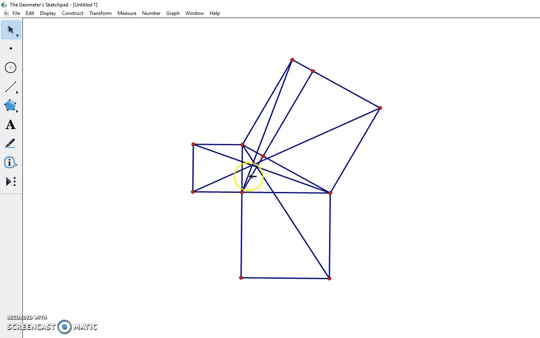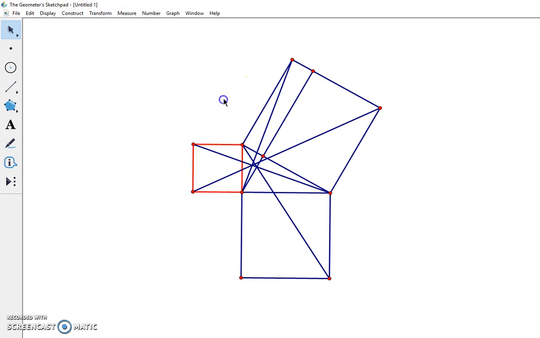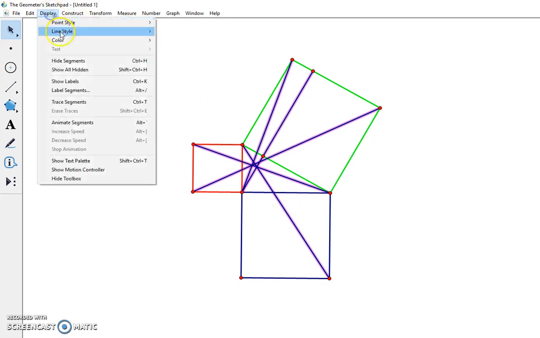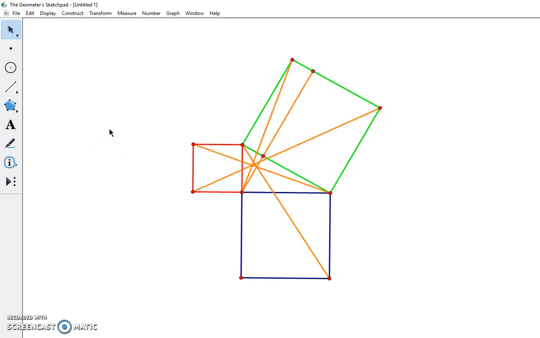We can adjust the colors if we so choose. So if I want to make this a little easier to see, I'm going to change this one to red so I know which squares I am dealing with. I'm going to change this one to a green. I want to keep this one blue. I'm going to change these interior segments just so I don't confuse them with my other one. We're going to go orange. There we go. So next we're just going to be labeling our endpoints, and then we can go on from there.